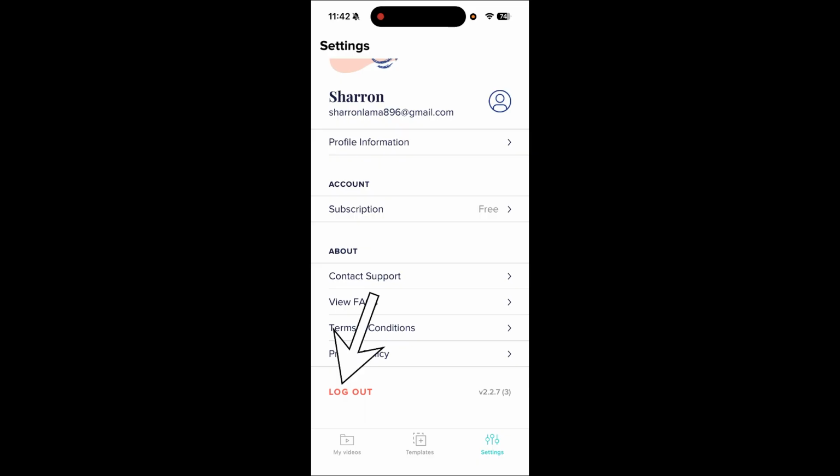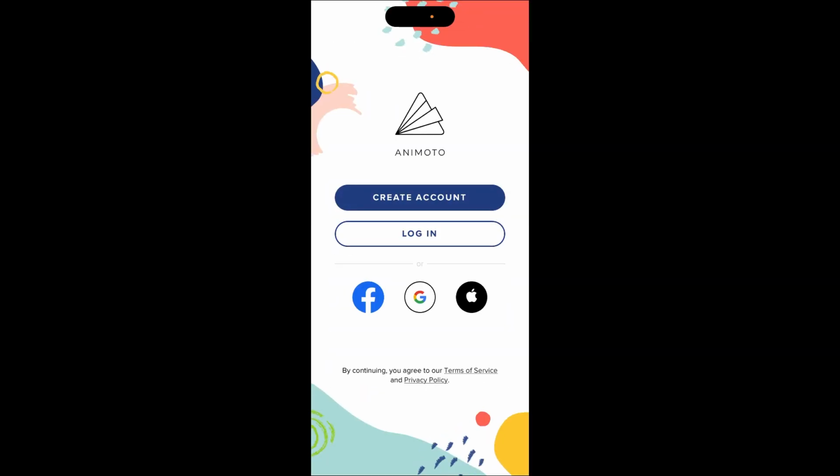You'll be instantly signed out and redirected to the Animoto login page. Simply tap on the logout and this is it. And that's how you can log out of your Animoto properly and safely.